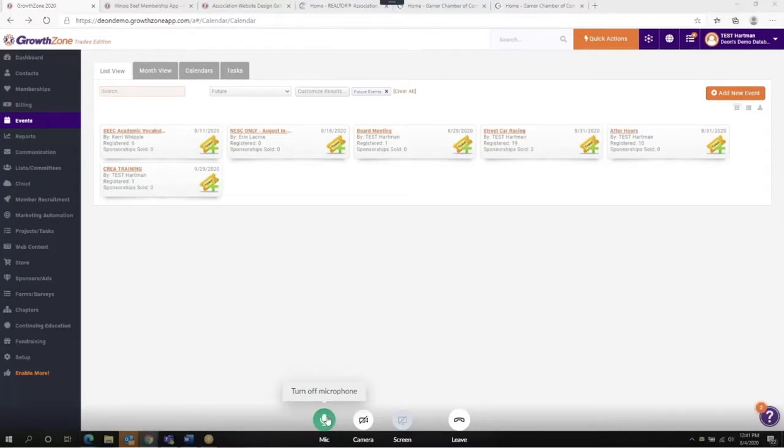Honestly, you can add a new event into the software in 20 minutes, but if you really wanted to get detailed with pictures and just go overboard with it, it could take you an hour. It just depends on how detailed you want to get with it. But you could truly set up a good-looking event in about 20 minutes, especially if it's a reoccurring event.